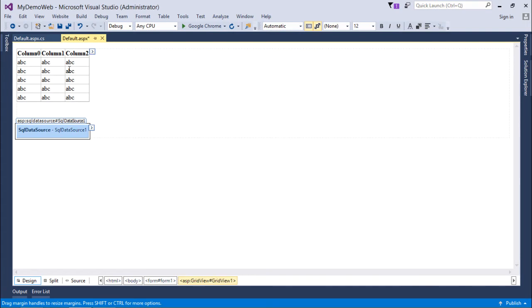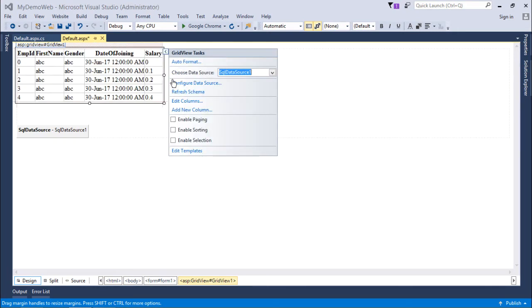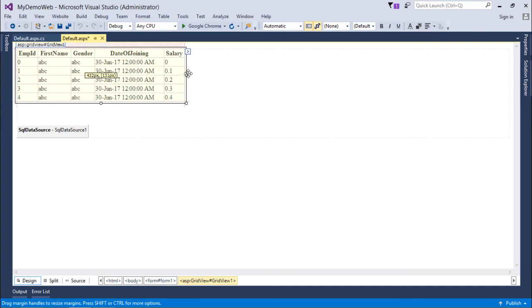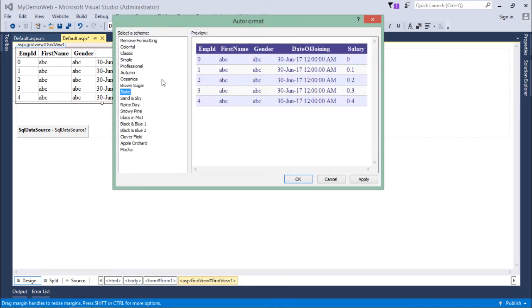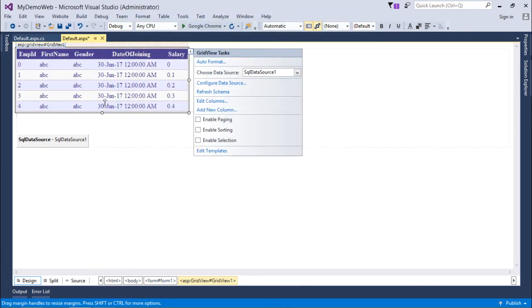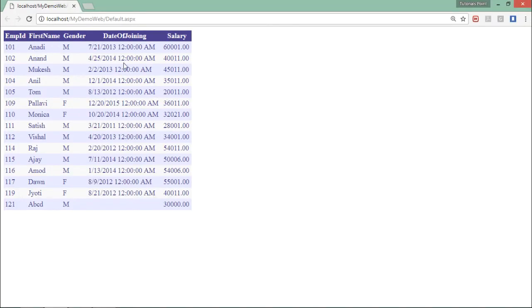Alright, so now what I'll do, I'll come to the grid view, and here I'll choose the data source as SQL data source 1. As soon as I do that, it will show all the fields with the same column name. If you want to put any format, you can come to auto format and pass any predefined format from the list. Say OK. Now it will be shown in this particular format. So let's execute this grid view, and here you can see all the selected columns are being displayed in the particular format which we have chosen.